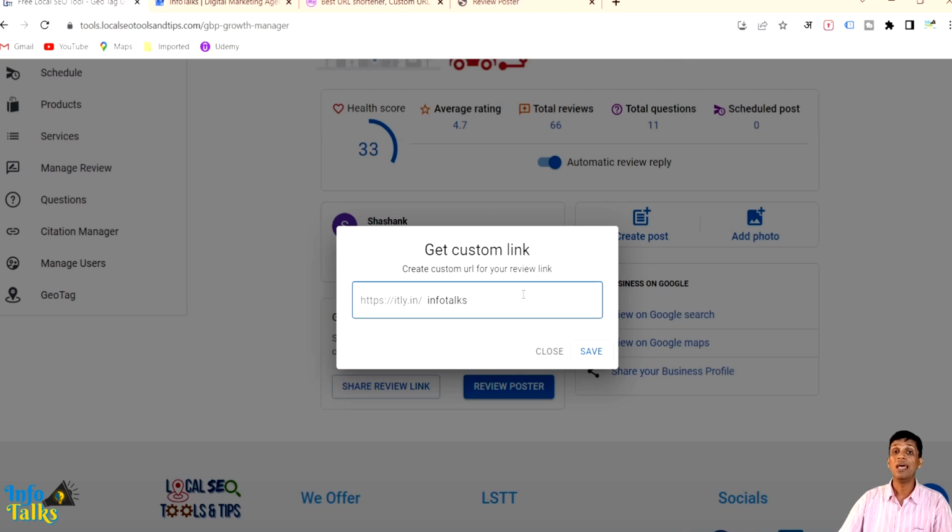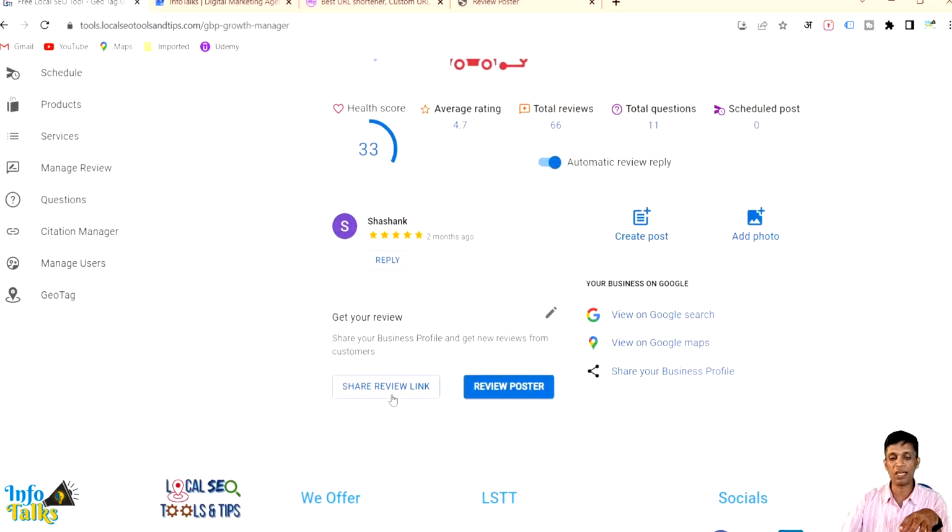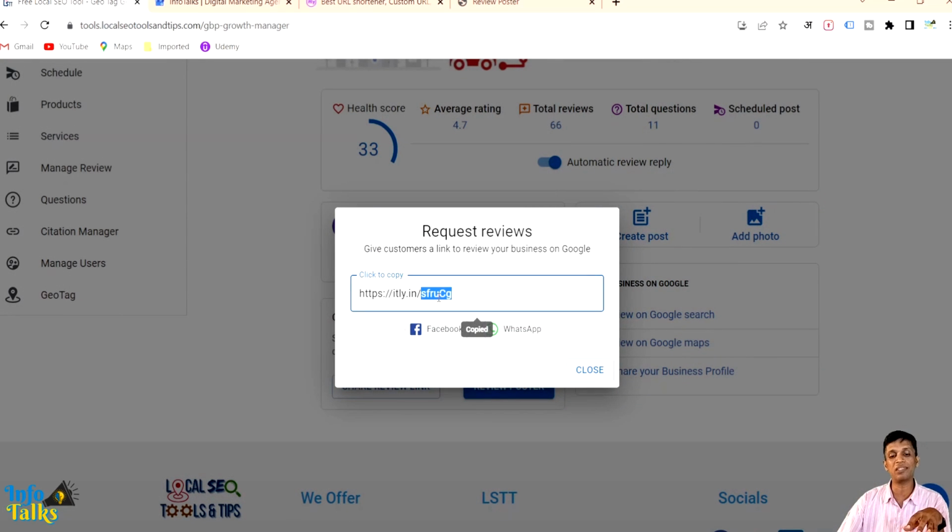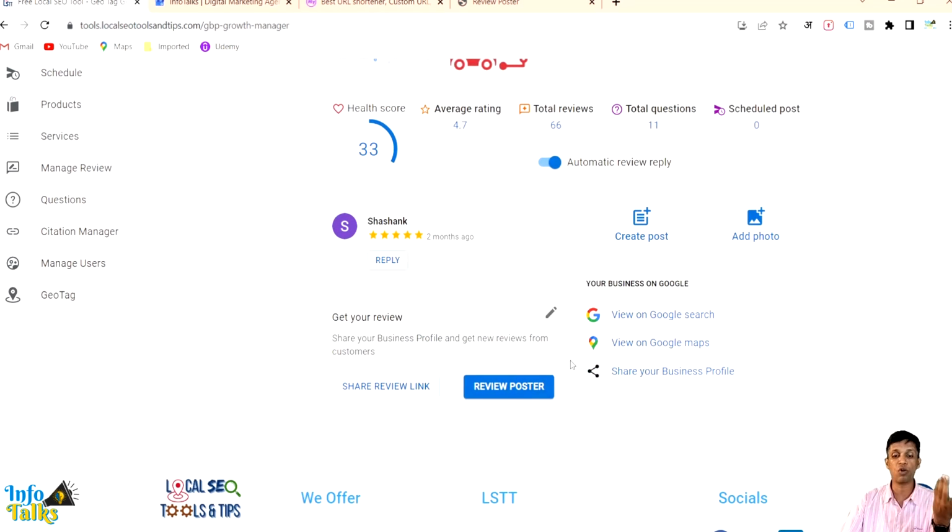But if this particular name is a keyword, your brand name, and no one has taken it earlier, you will get this particular link. It will be very easy to remember because it contains your brand name and the initial part of the domain, that is italy.in, which is short as well. When you create this custom link, you will get it in this share review link, which will be shared across people wherever you are sharing, over WhatsApp or Facebook.